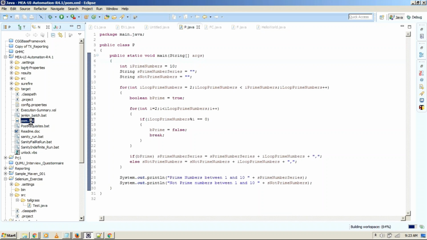Let's take this as an example. All the functions are defined here, right? The action class.